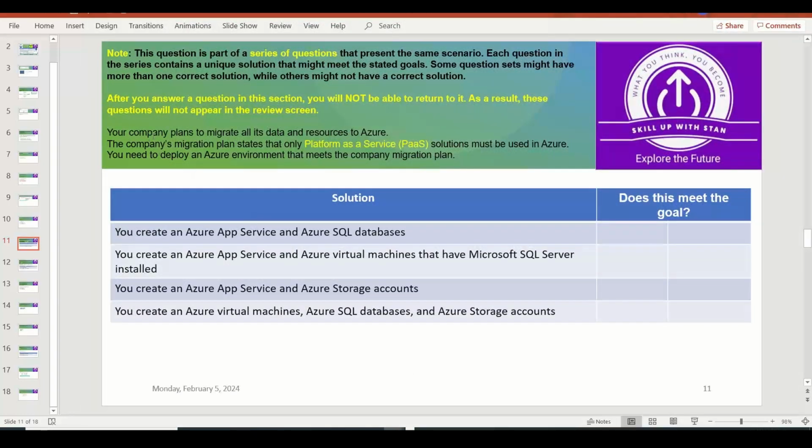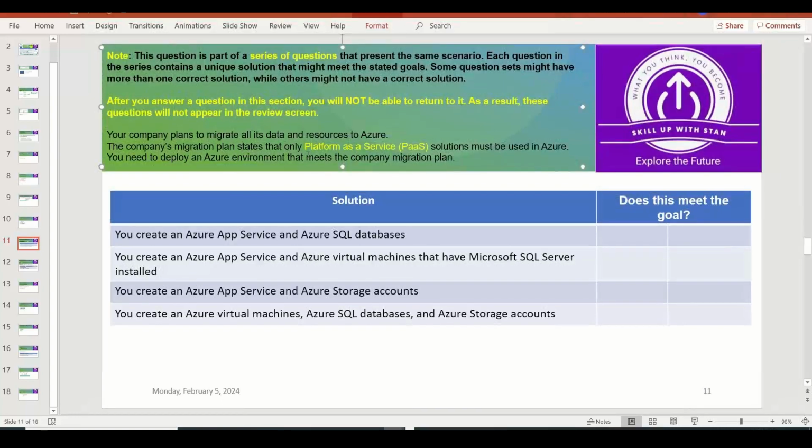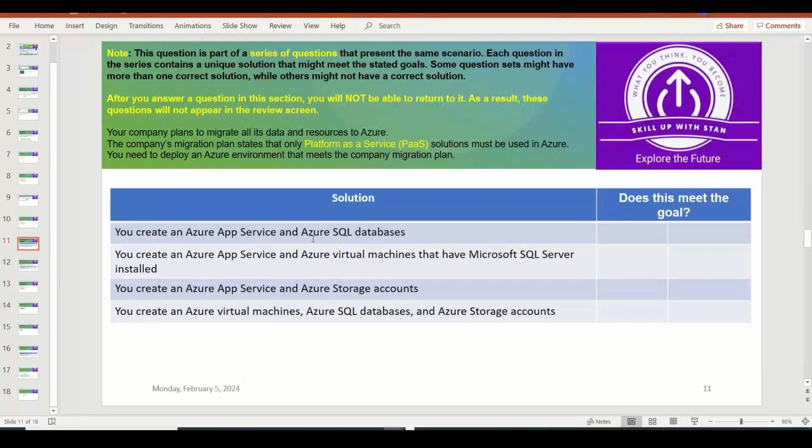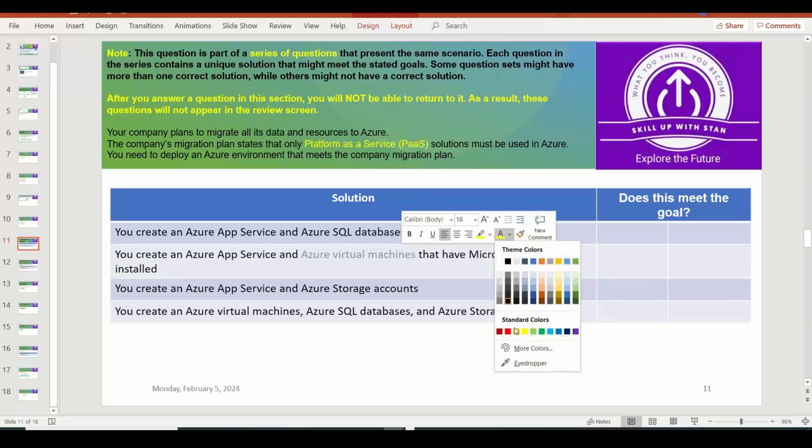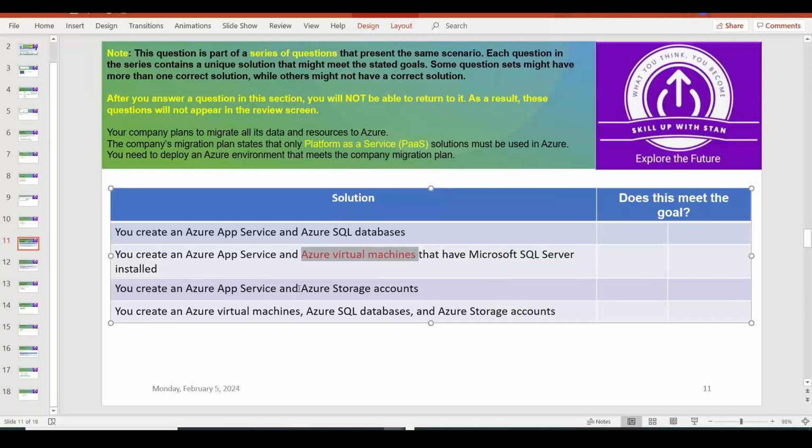Okay, so let's see. Your company plans to migrate all of its data and resources to Azure. The company's migration plan states that only platform as a service solutions must be used, is what they're asking. So let's go and eliminate some of them. Azure virtual machine is infrastructure as a service, so this cannot be a right answer. And Azure storage account is again infrastructure as a service. It cannot be a right answer.